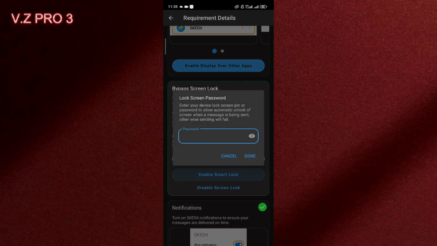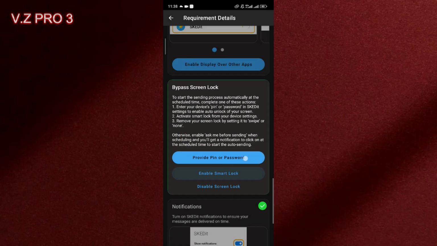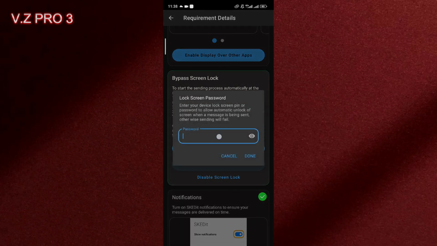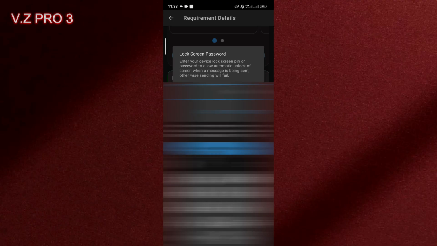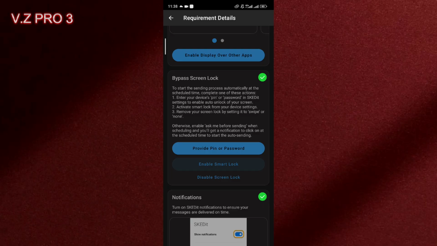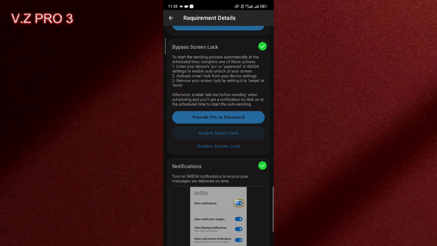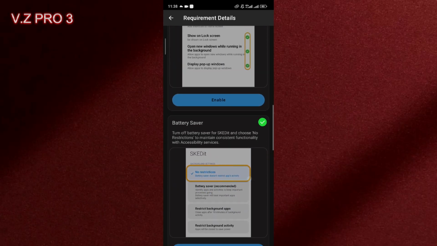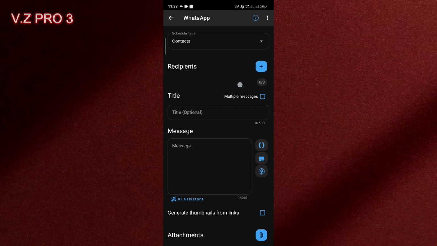You can enter your device lock, screen pin or password to allow automatic unlock of screen when a message is being sent. Otherwise, sending will fail. Now, we're done. It's all done for all the requirement details. We can go back again. And we can just start.